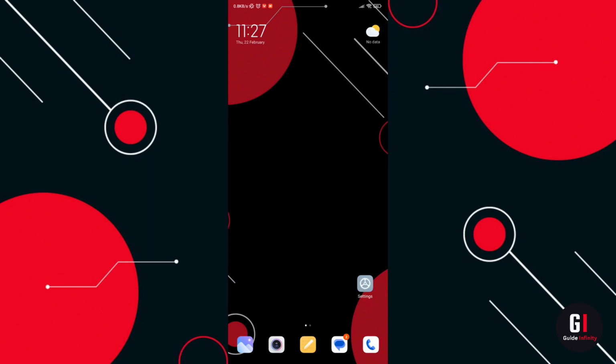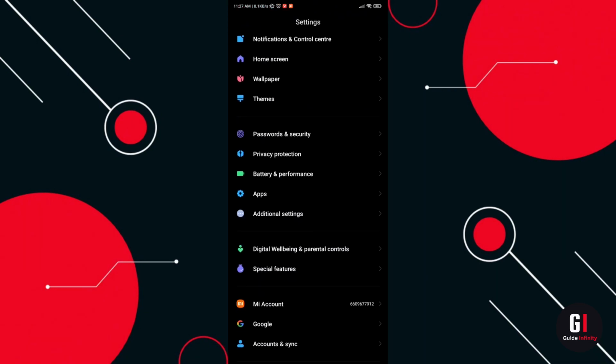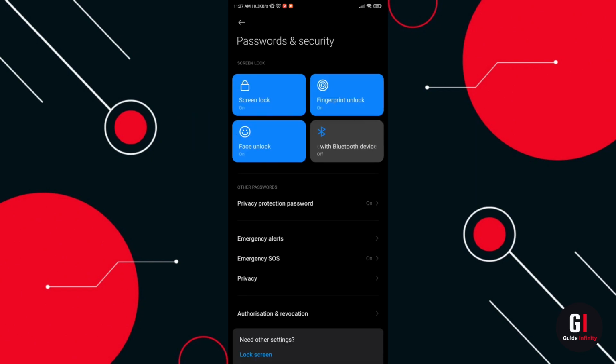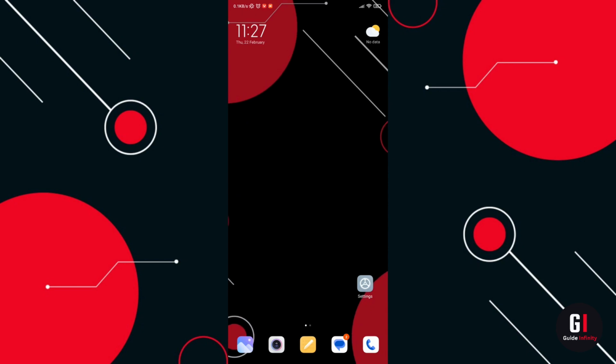So the first thing that you want to do here is go to your settings. And from here, you want to go to security. If you scroll down a bit until you see the setting that says password and security, click onto this, and from here you want to go to emergency SOS. When we go here, there are a few options available to us. The main thing that you want to change here is the emergency SOS setting. So we just need to disable this one, and you can just go back into your home screen and that should remove the emergency call from your lock screen.